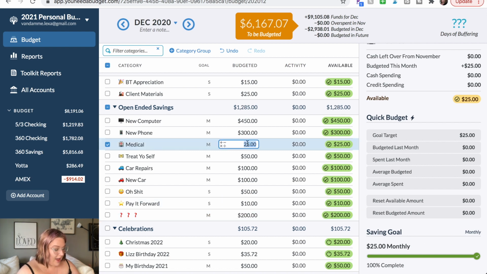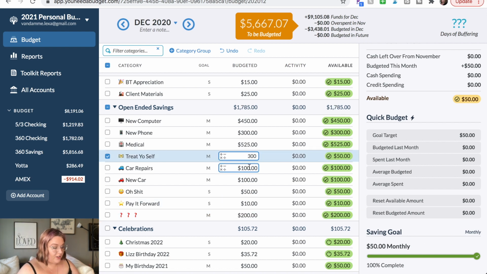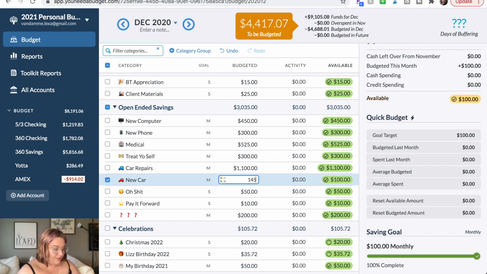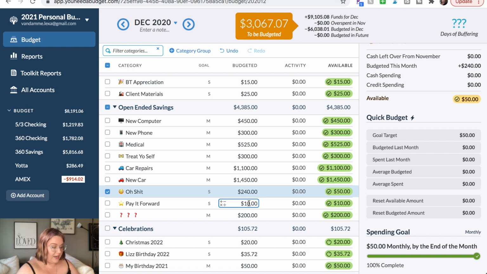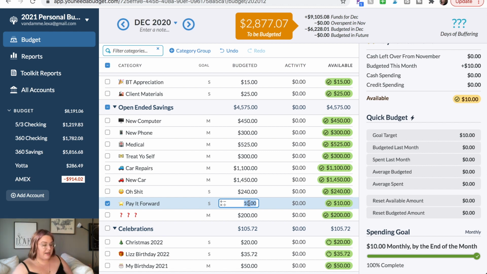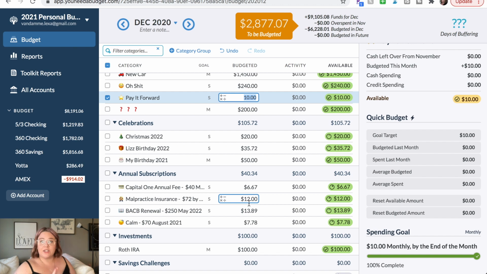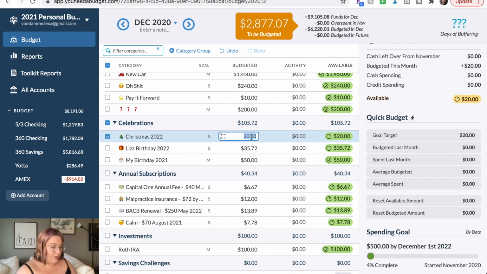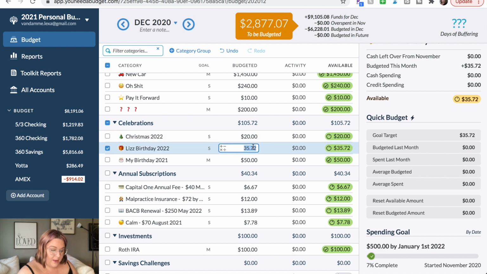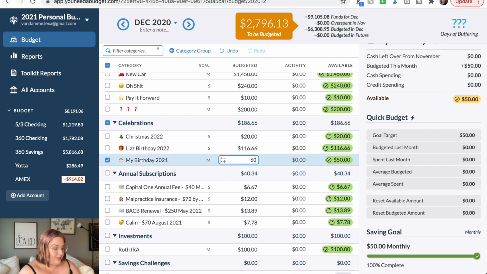For medical, I have $525, $300 toward treat yourself, $1,100 toward car repairs, $1,450 toward a new car. I want $240 in total in this oh shit category. And then I'm gonna keep the pay it forward category the same for right now. I also know that the celebrations category is going to change up as well. So toward Christmas of 2022, that is going to remain the same, but Liz's birthday, I actually have $116.66 in there, and my birthday, I have $60.